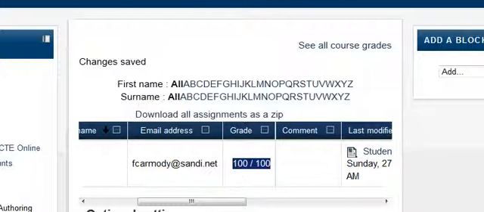Okay, so that gives us a brief overview of the types of grading that's available by default on a per assignment basis. Good luck.